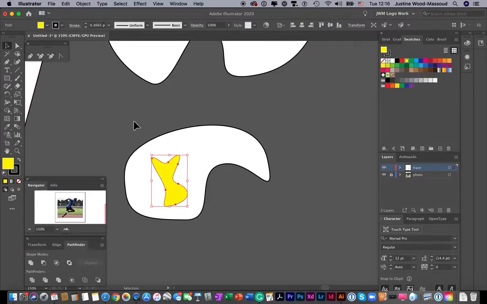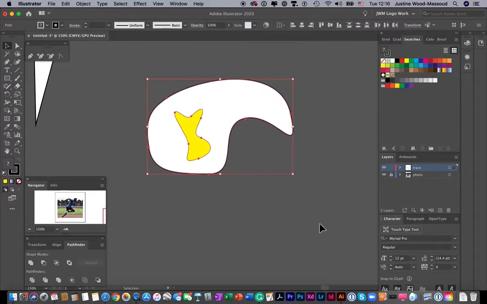Okay. Now, using my regular selection tool, I'm going to select multiple objects just by clicking and dragging around them. You don't even have to get around all of them. You can just do this much and it'll still select all of them.